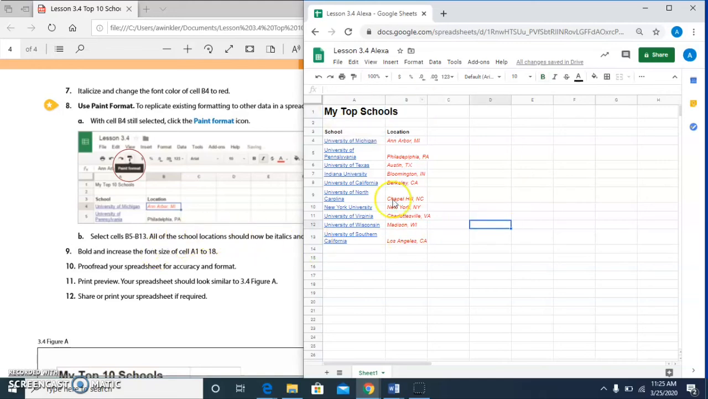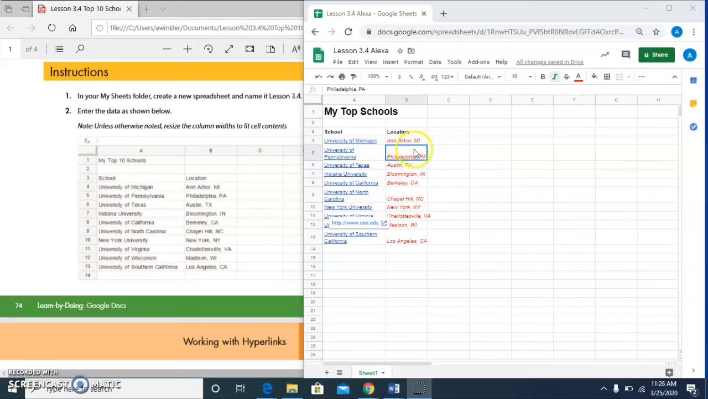All right, number 10 is just going to have us proofread our spreadsheet for accuracy and format, and to me it looks amazing. I didn't make any errors, but you might want to check yours over and make sure yours looks just like mine. And actually, the more I'm looking at this, the more I'm realizing I did not spell Philadelphia correctly at all. All right, there we go. I changed it. A lot of you are probably noticing that the entire time I've been going through this tutorial. So thank you for your judgment.